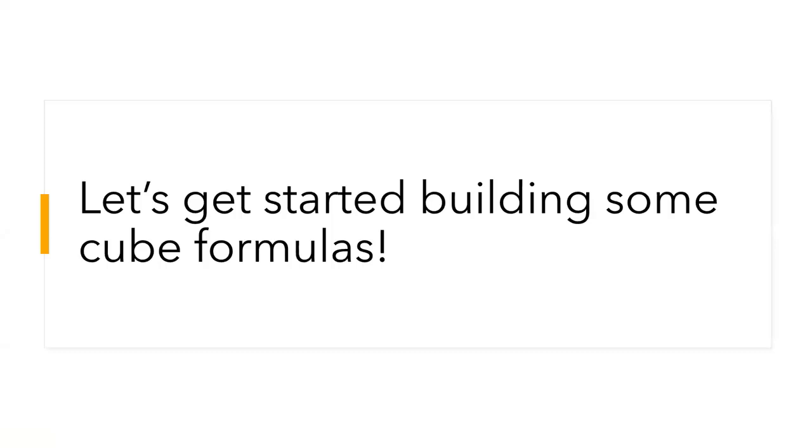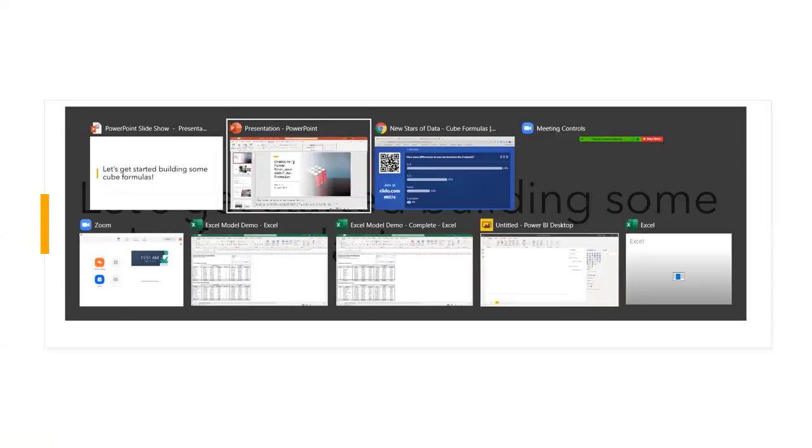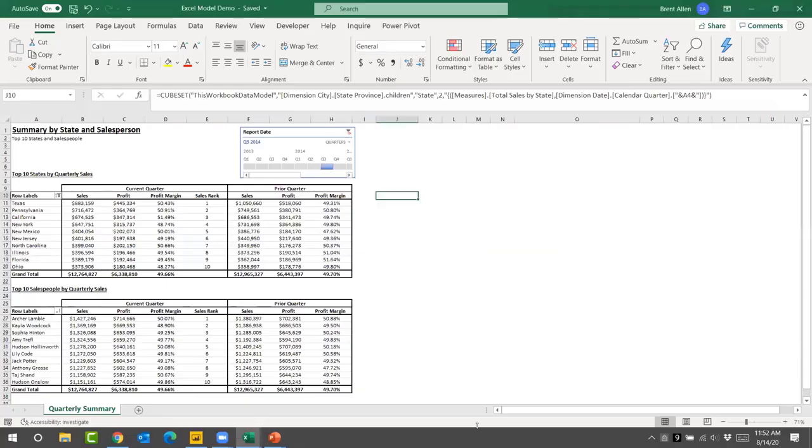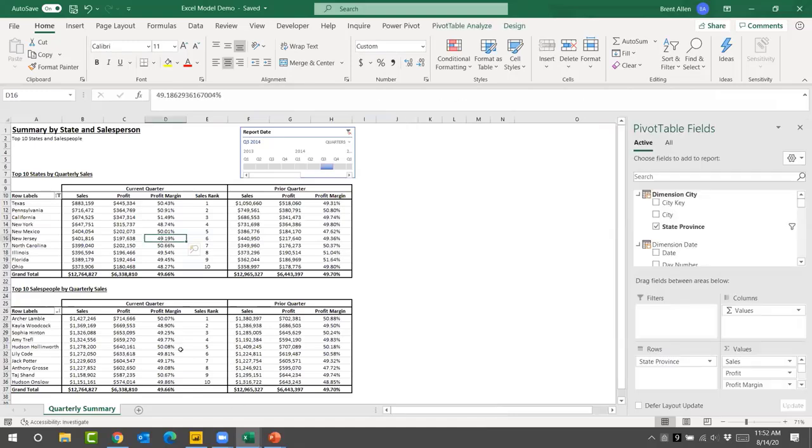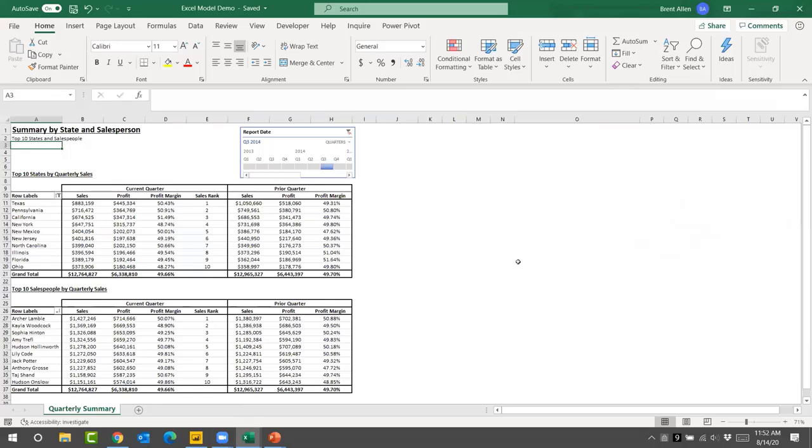So let's get started building our cube formulas. So this is our sheet that we are used to seeing, and you'll see on the left side we have our quarterly sales by state and our quarterly sales by salespeople, and our date is missing. So we're going to start by building our first cube formula, and we're going to build it in cell A3. And the first one we're going to build is called the cube value formula.